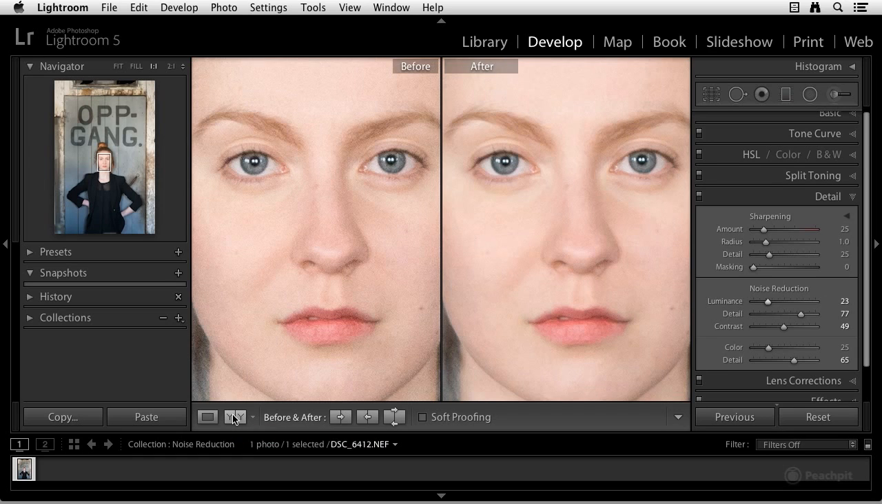So there's always going to be a trade-off between noise reduction and sharpness. But with Lightroom's controls, you can boost your ISO in your camera with confidence, knowing that you can reduce a lot of the resulting noise later in Lightroom.